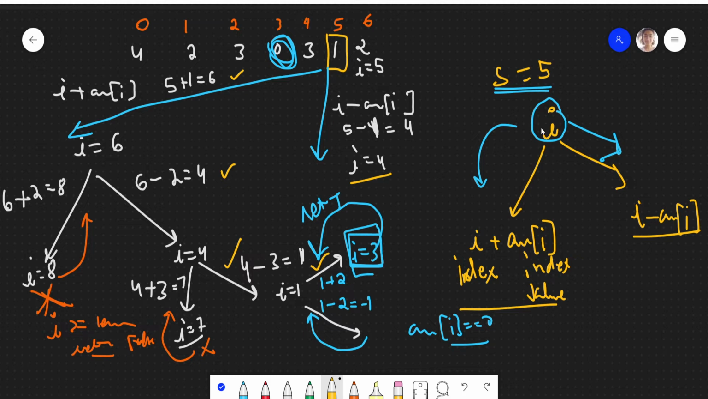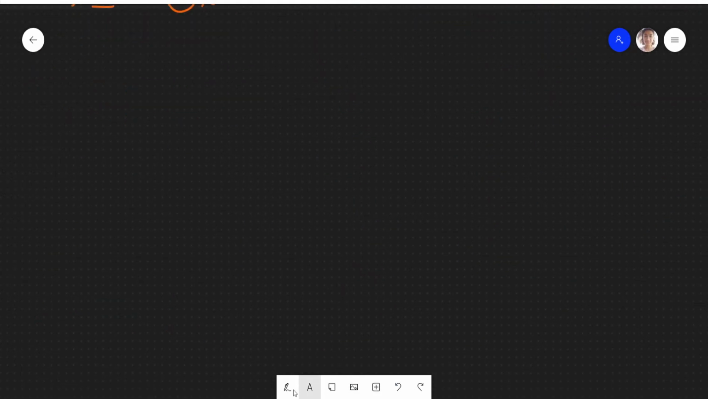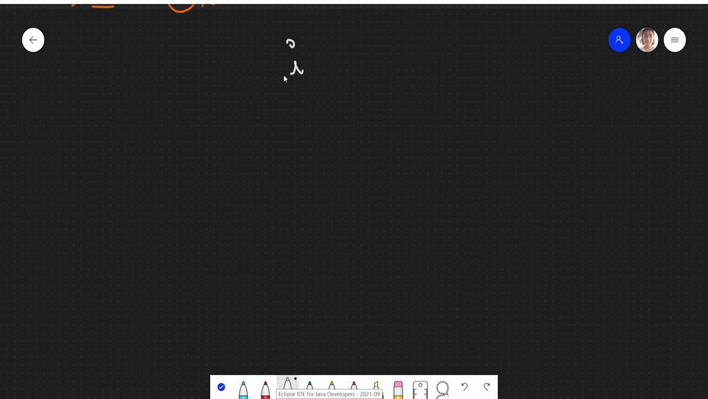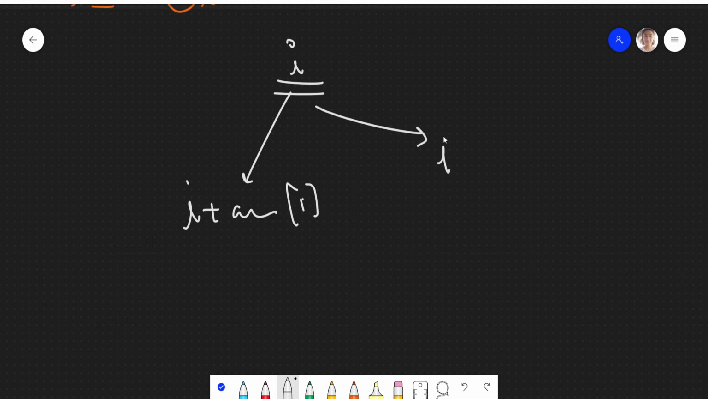At every point we are just making two recursive calls, I plus ARR of I and I minus ARR of I. So let's quickly revise. If we are at current I, we can go to I plus ARR of I, or we can go to I minus ARR of I.